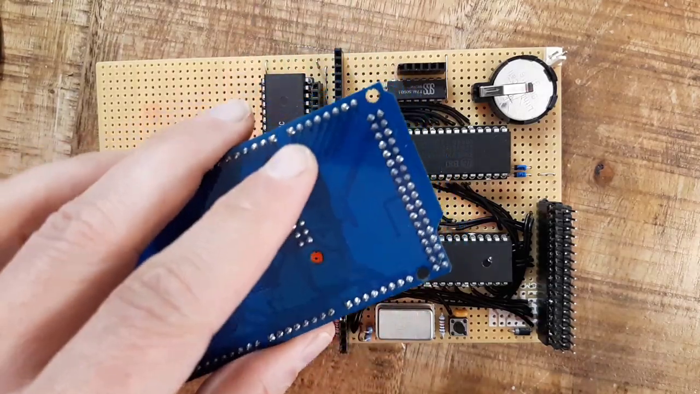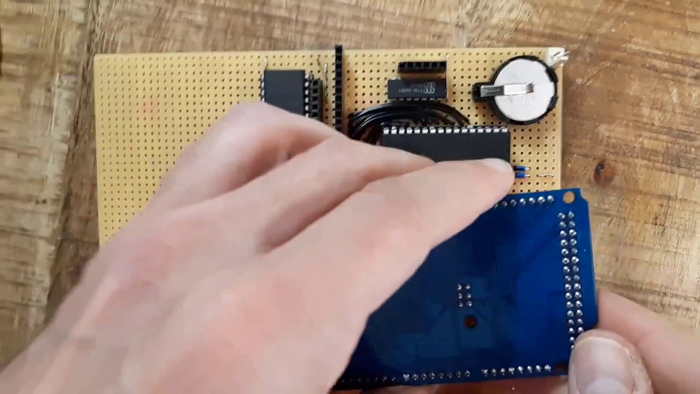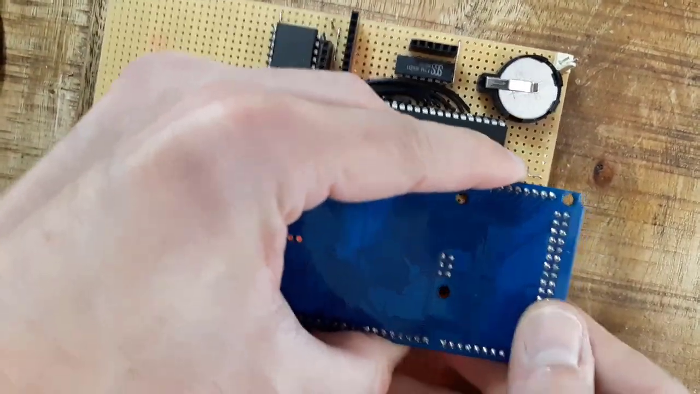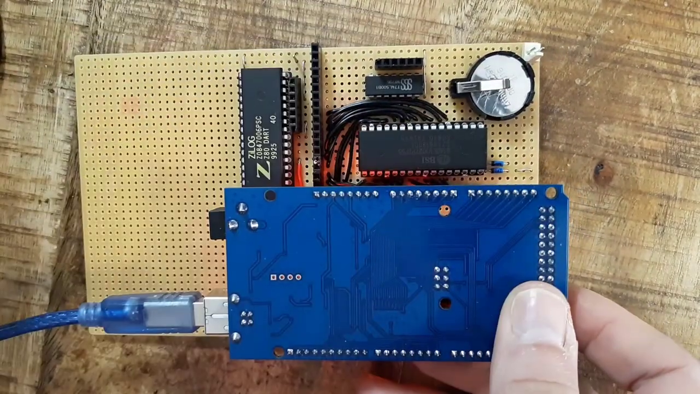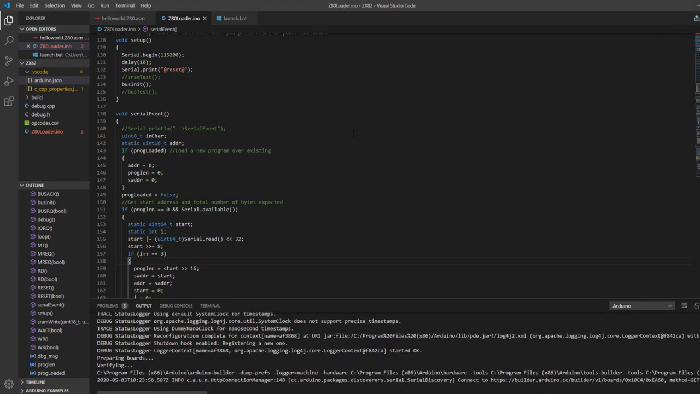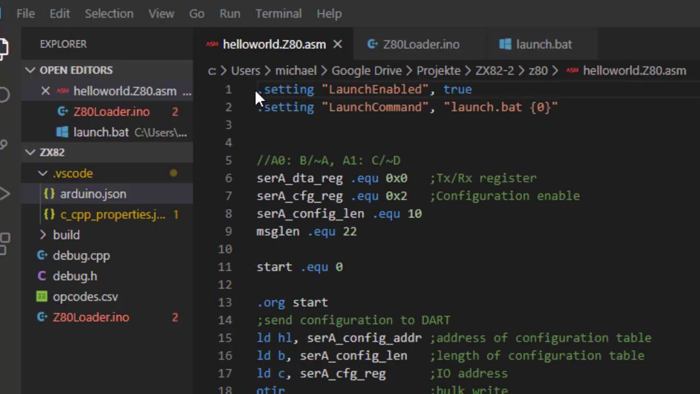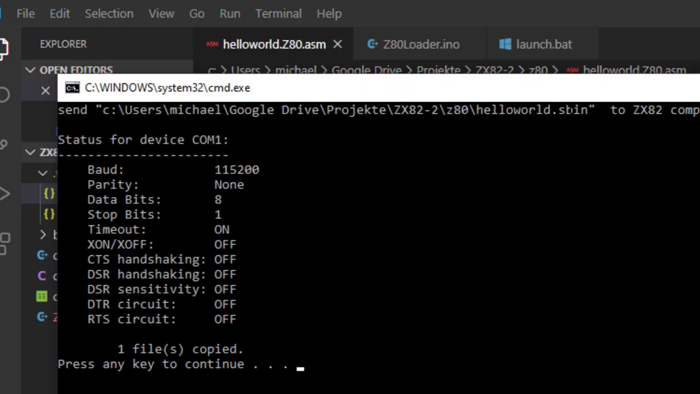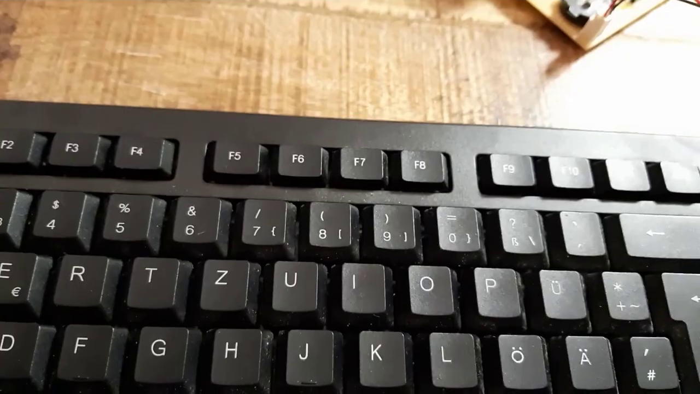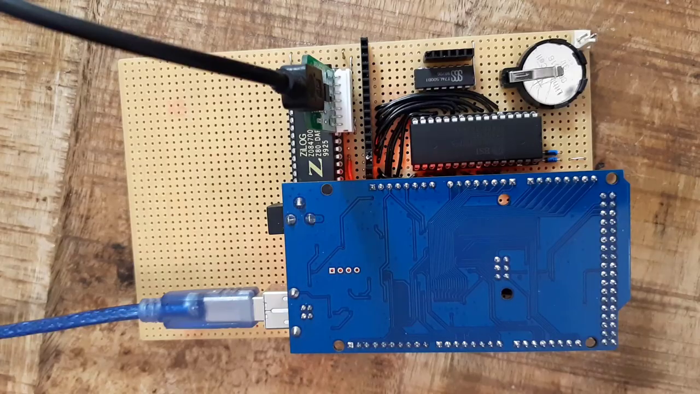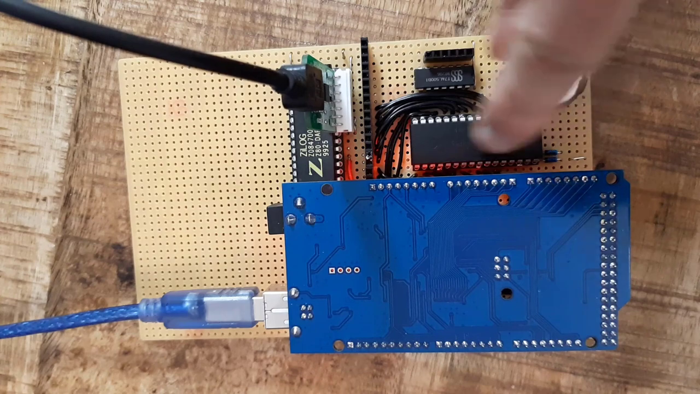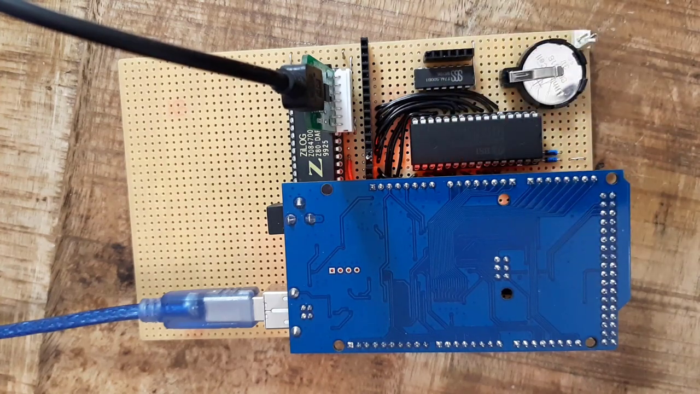To load and start the assembly program on my Z80 computer, I put an Arduino Mega onto the pin headers of my board and upload the Z80 loader sketch. Then I enter these two lines on top of the assembly program. This causes the RetroAssembler to start a batch file that sends the output file over serial to the Arduino when I press F6. The Arduino then writes it to the static RAM chip and starts the program.